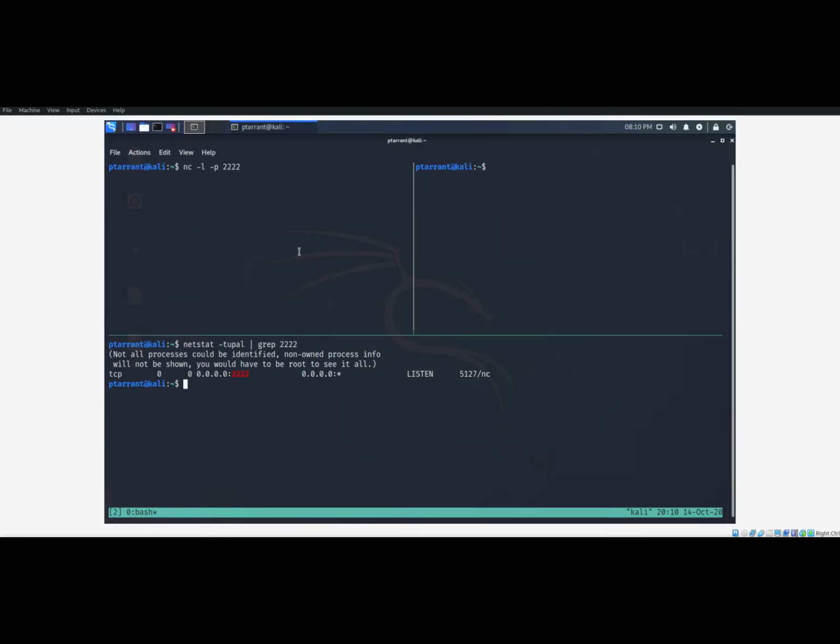So now what we're going to do is we're going to kick over to this screen, and we're going to say netcat 127.0.0.1, which is myself, basically, and port 2222.